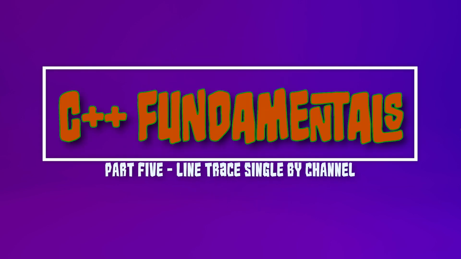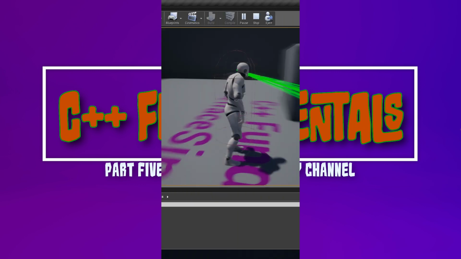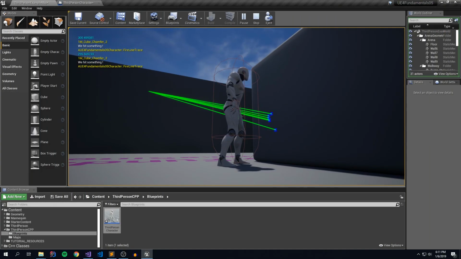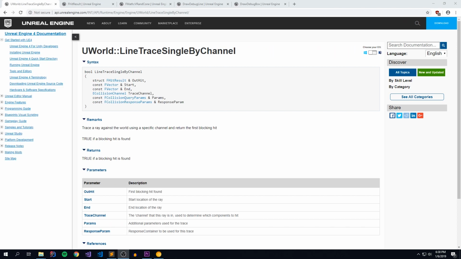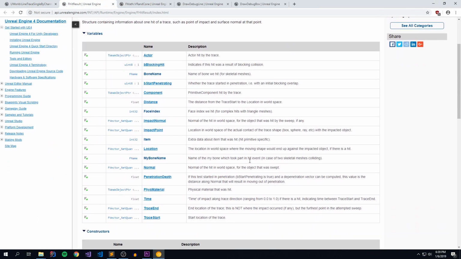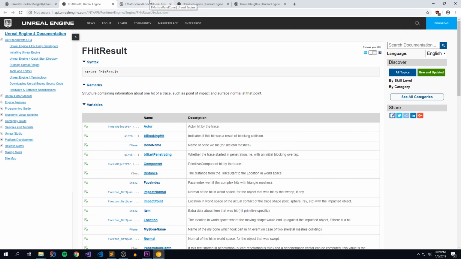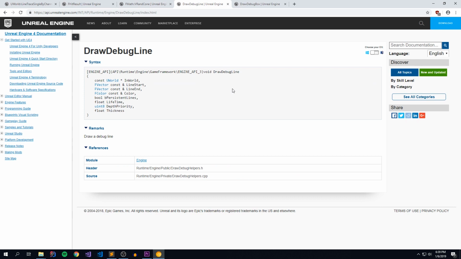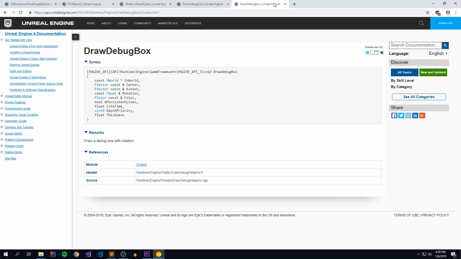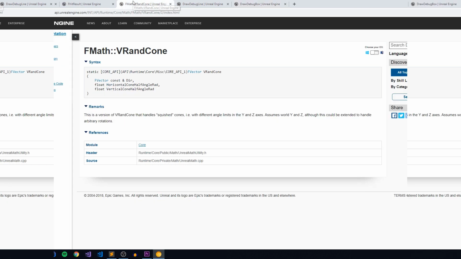Guys, this is Wojtek, and today we're going to start looking at line traces, and specifically what we can do with them within our world, where we can place them, how we can trigger them, all that good stuff. So the LineTraceSingleByChannel is the first one we're going to tackle, and then we're going to examine its output type, which is the FHitResult, as well as leverage a couple of debug commands that the engine provides us, specifically the line and the box, to help us see where things are happening in the world when we shoot out these lines.